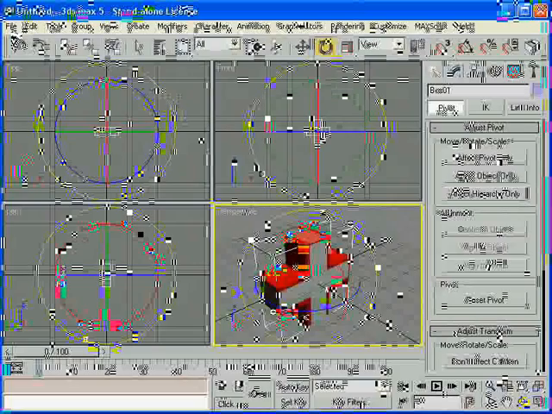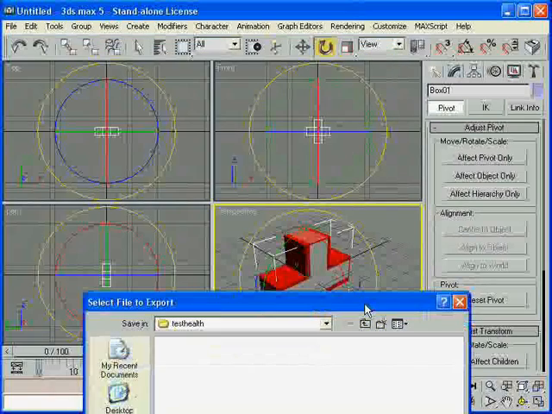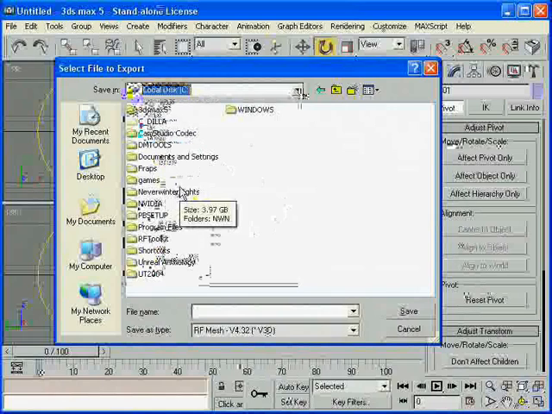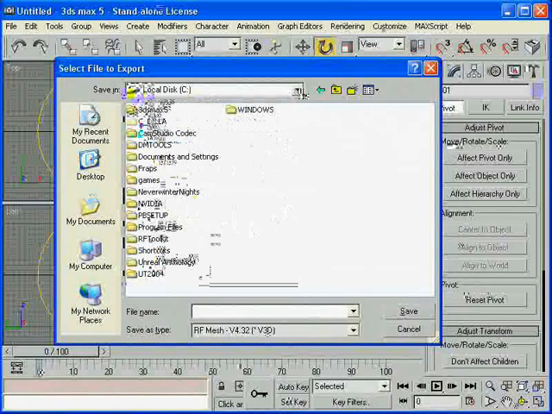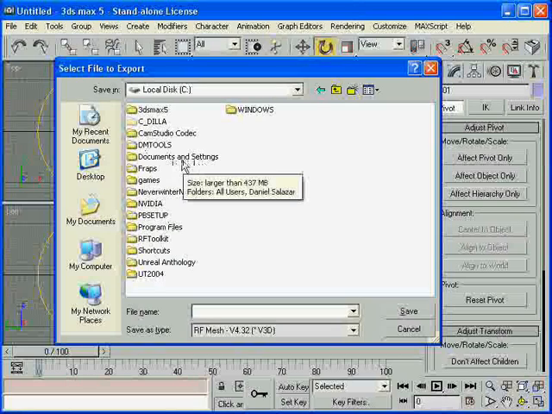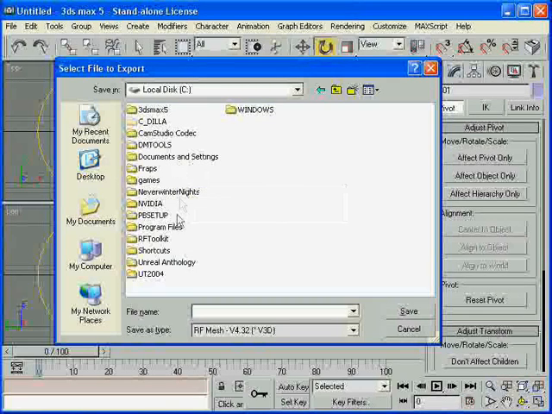So let's go and export. We need to select the object, otherwise it will not export properly. Okay, and take note when you export meshes from 3ds Max, Red Faction meshes obviously, we cannot export to any directories that have spaces in the file name. Right here, this would be a bad place to export. Documents and Settings has a space right here and a space right here. That will not work. It will give you an error every time.